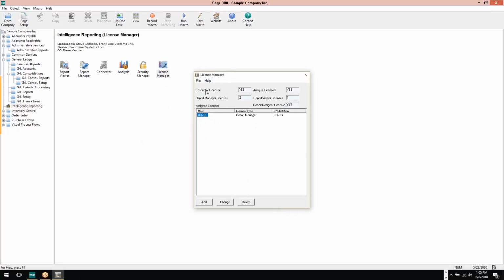The overall license manager tells you the statuses of what you have. So I have my one connector license, I have my analysis license, I've got one report viewer license, I have a designer license, and I've got 2 report manager licenses. And then here's the ones that have been assigned out at this point. So I've only used one of my report manager licenses.